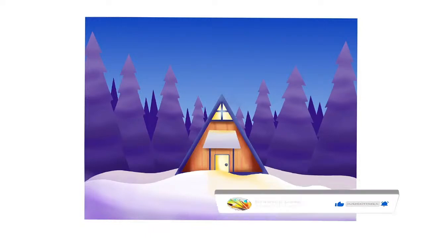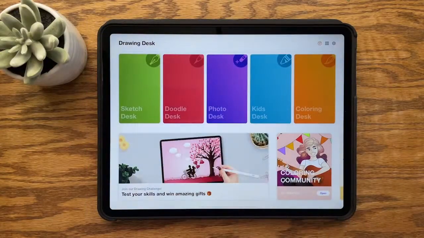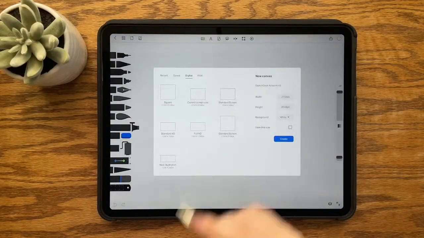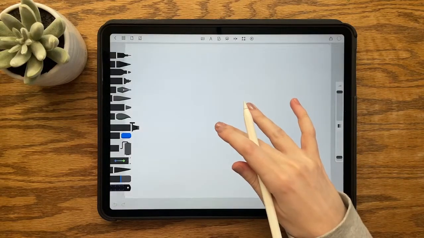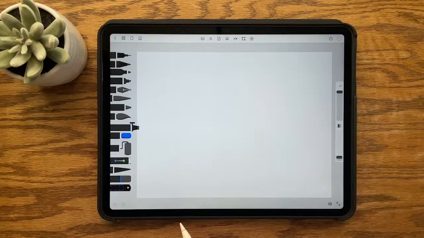Okay, let's get started. I'm opening Sketch Desk and creating a new canvas with my current screen size. And then I'm pinching that canvas so that I can see it fully on my screen.